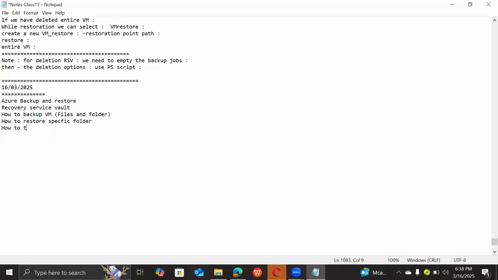And also we understood how to take a backup of on-premises data. This process is called MARS, the Microsoft Azure Recovery Services agent. We understood the registration process, the agent download and install. Overall, we successfully did it with on-prem data to Azure Backup, and we tested both backup and restore.